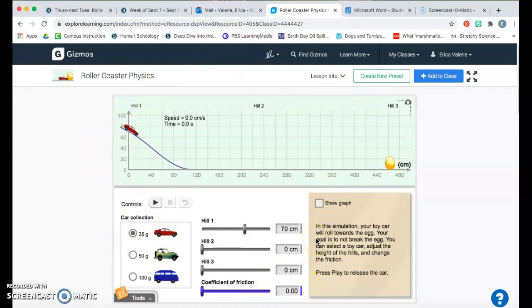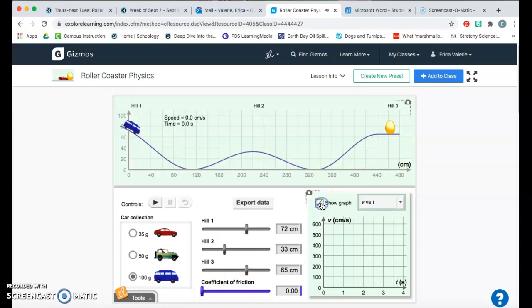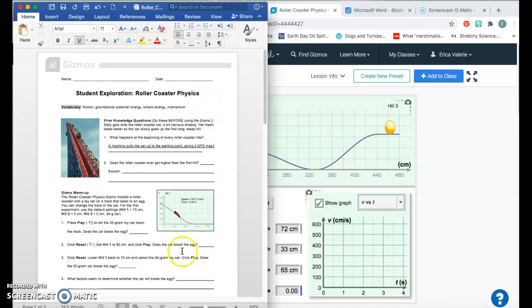So even before the student starts on the questions, you can start just playing around with different things and seeing how it works. You can have a car that has a different mass. You can change the height of the hills. You can add additional hills. You can add friction. You can show a graph. But you ultimately want to follow the instructions on the worksheet.